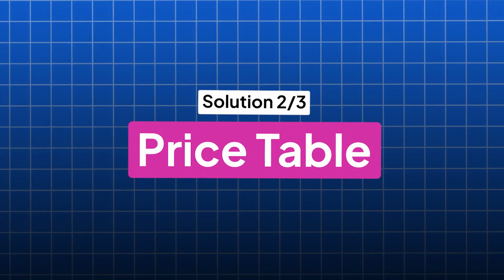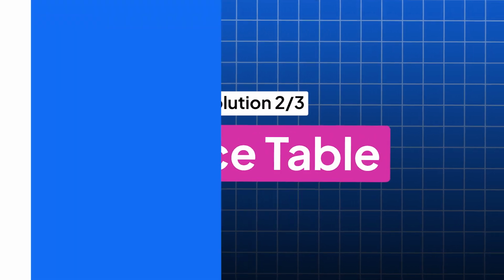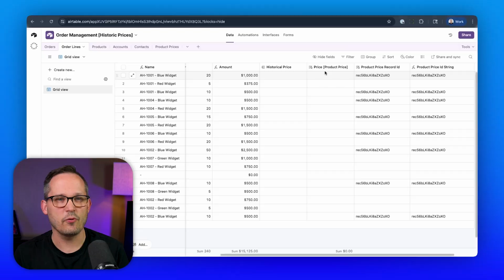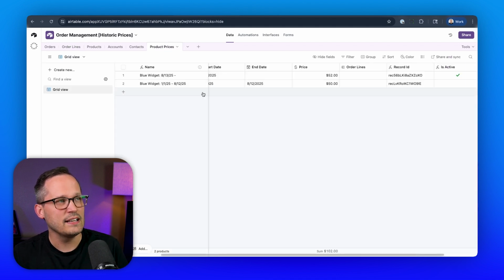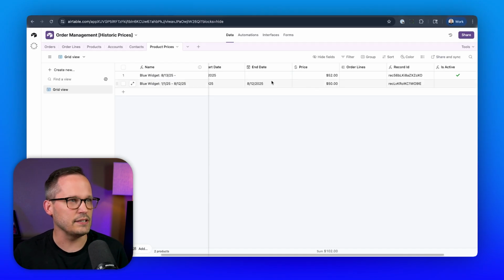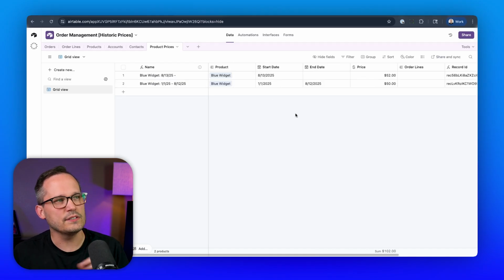So our second solution is to be able to have a table of all of the different price points for a given product. We've created this new table and I called it product prices. You could call it price log or something else depending on what makes the most sense to you. And in it, I think there's a few fields that you need.